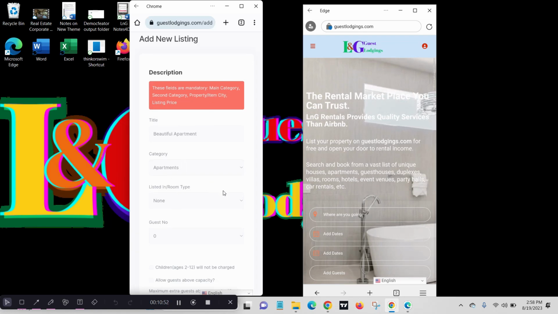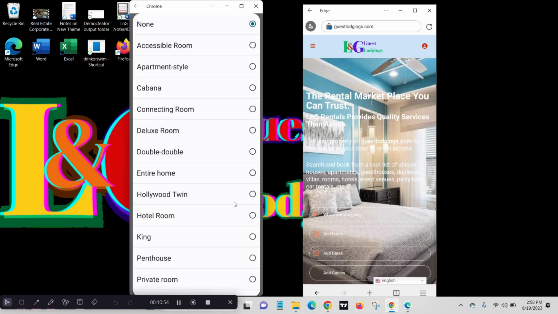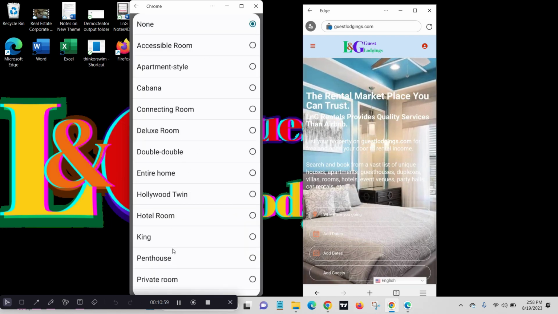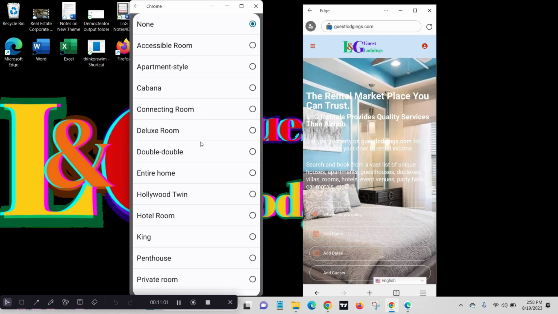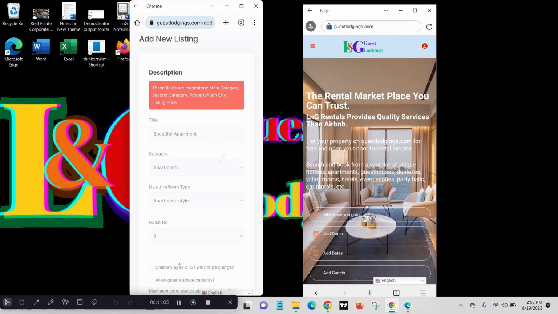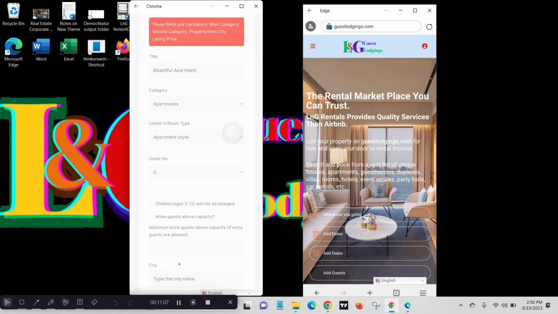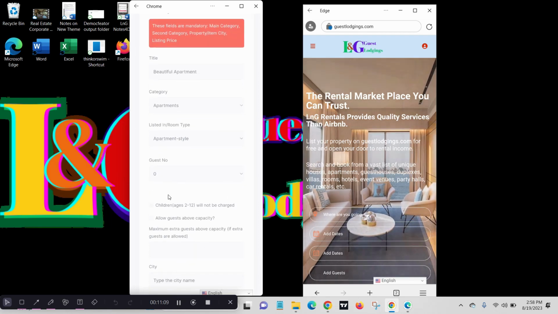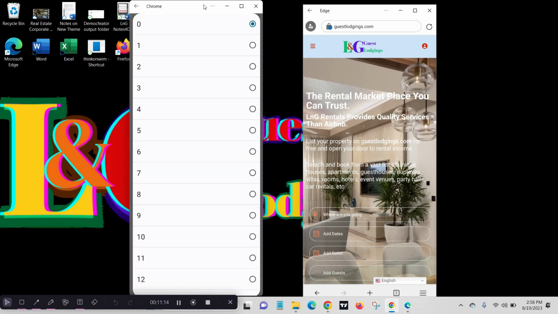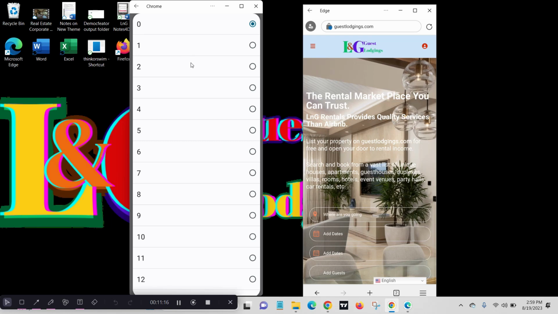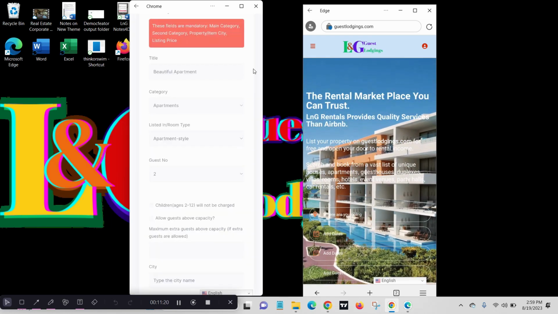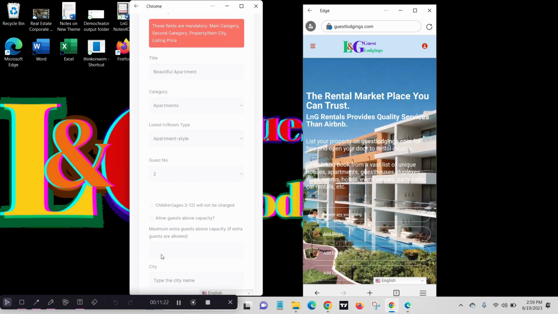We go to listing type. It's apartment style. Yes, number of guests. Maybe it's just one or two maximum. Select two for the number of guests.